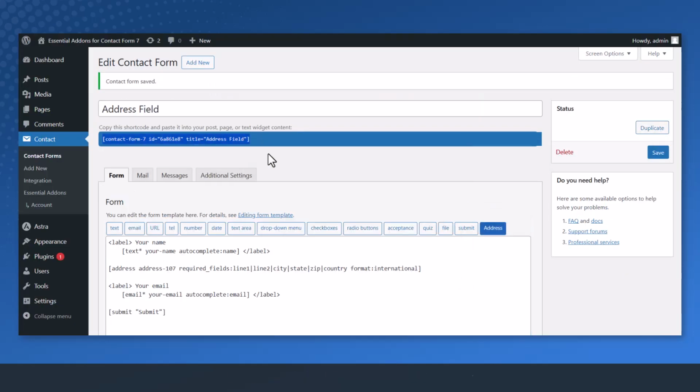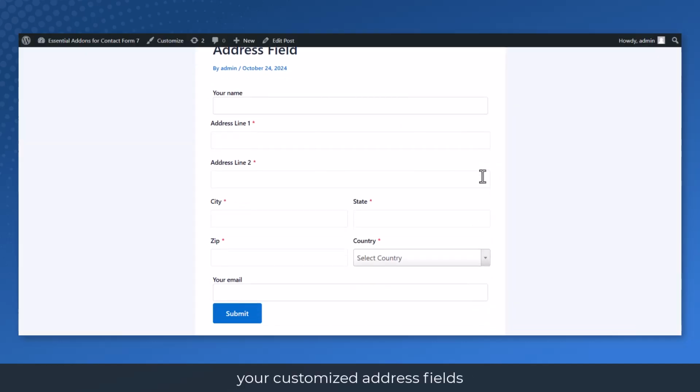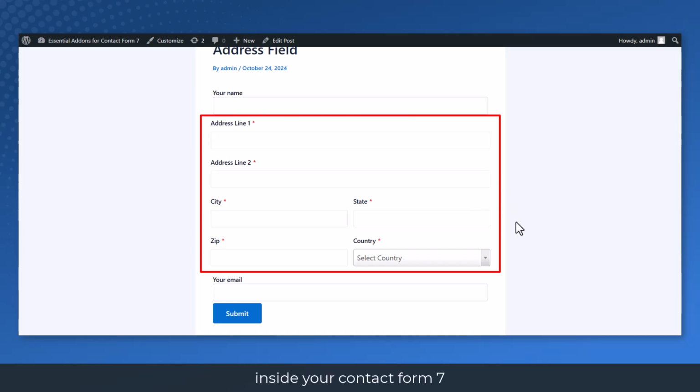Copy the shortcode and paste inside any page or post. Your customized address fields will now be visible inside your Contact Form 7.